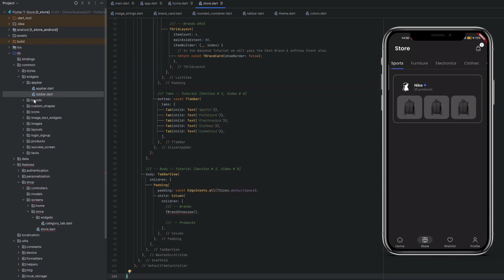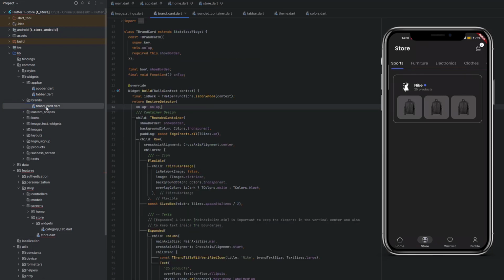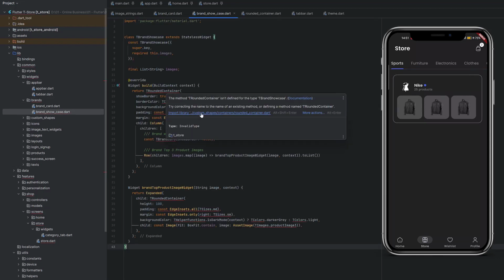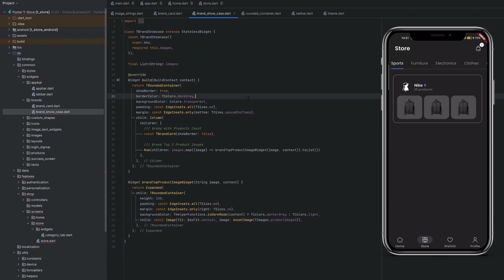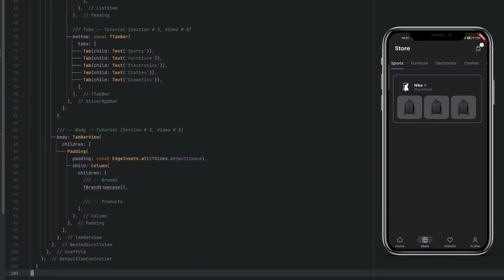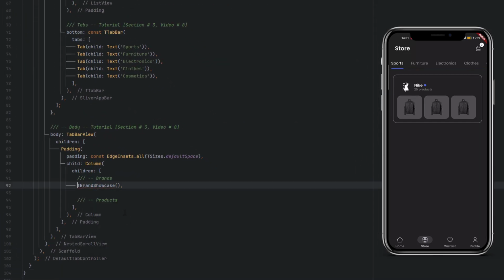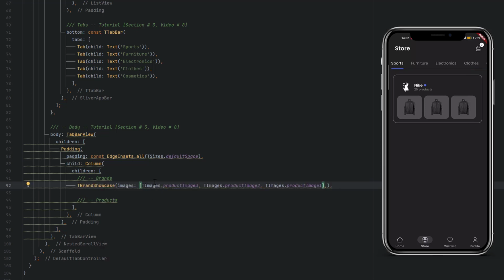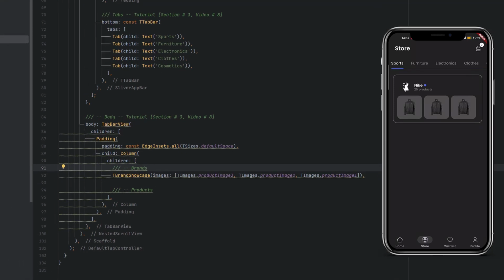We can extract it. Go to the brands folder where we created the previous brand card. We will create a new class file, brand_showcase.dart, paste our code and add all the required libraries. Okay, once done, go to store.dart and import this library. And in here you can see now it requires a list of images. So I passed three images. Okay, now let's save the code and nothing has changed.